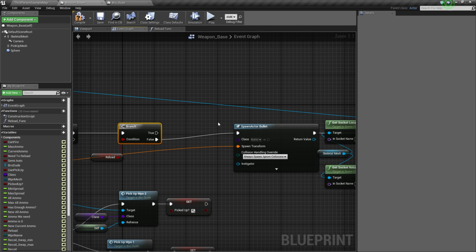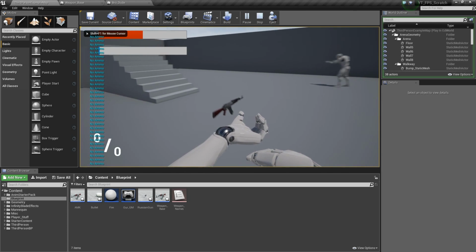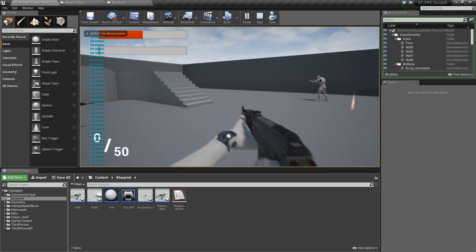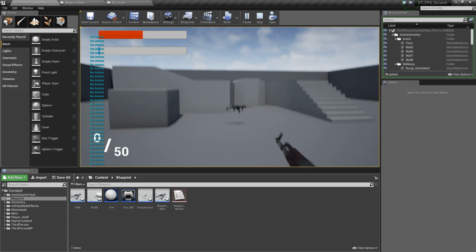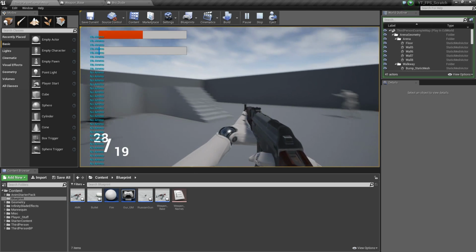So if reloading's true, we're not going to do anything. If we're not reloading, as in if reloading's false, then we're going to spawn those bolts. Then we're going to compile, save everything up, and let's try to shoot while we reload. I'm going to pick up our gun. I'm going to reload. And we're going to shoot, and we're going to reload. It's going to stop us. I'm going to keep shooting.